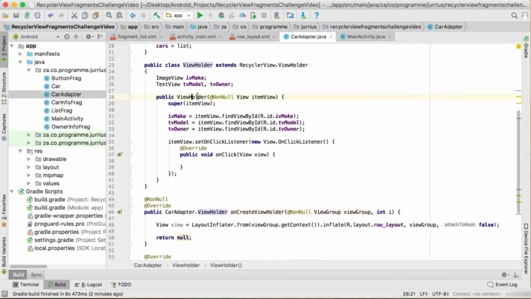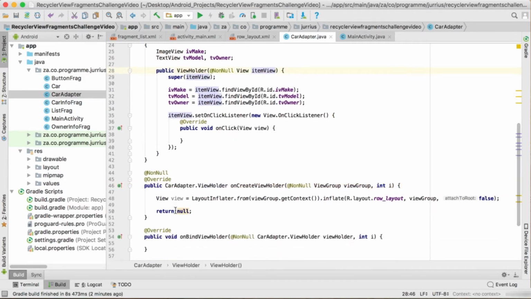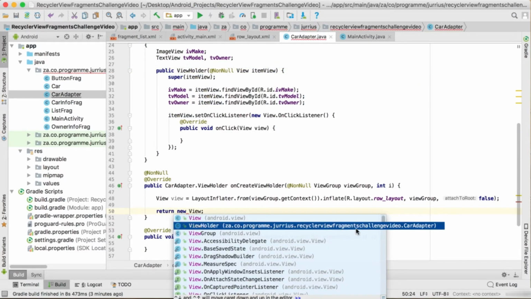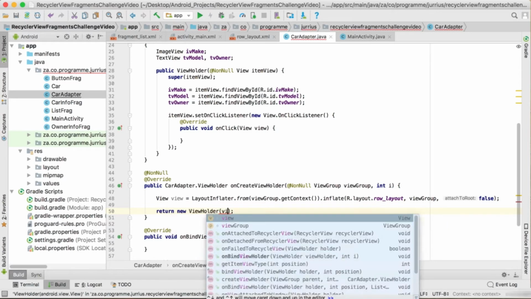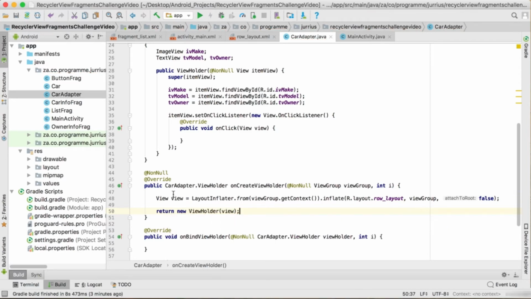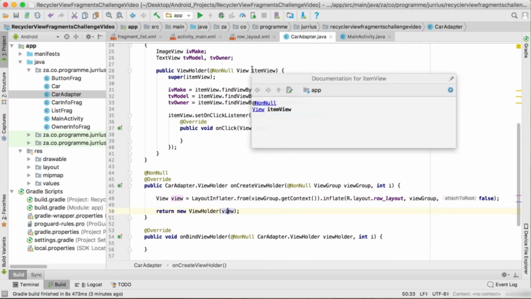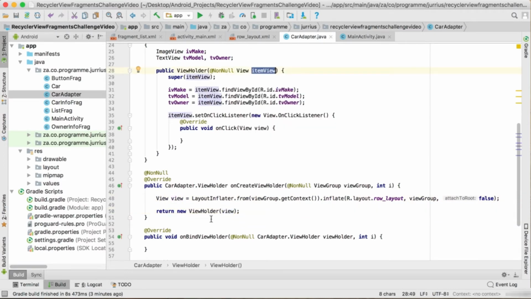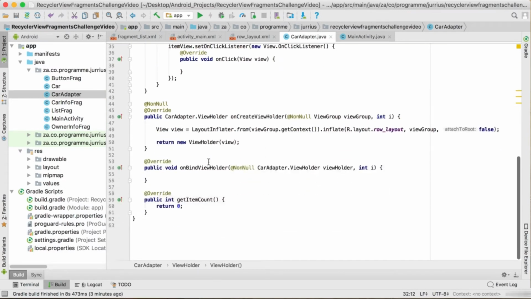So you can see the constructor there accepts a view. So we're going to say new view holder, which is the one from the car adapter, and we're going to pass in this view. So when passing in this view, we're basically passing in the row layout. So on the row layout, find the view by its ID, IVMake, TV model, and TV owner, and we get a connection to it.